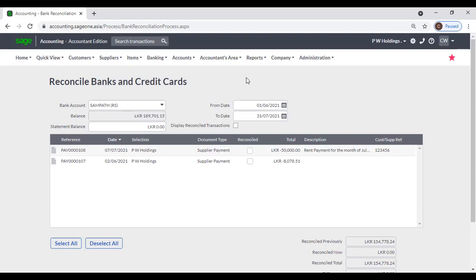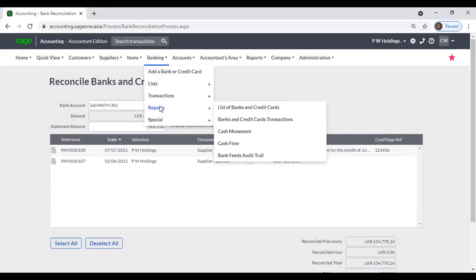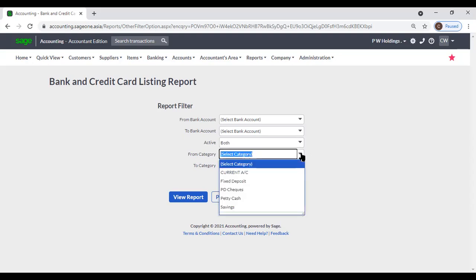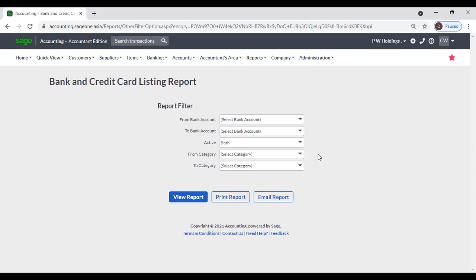Okay, now we can move to bank reports. Go to banking reports. First, list of banks and credit cards. From this report, you can view a single account or all your bank accounts, and you can select active, inactive, or both bank accounts, and you can select bank account category wise. Okay. After you select report filters, you can view the report.